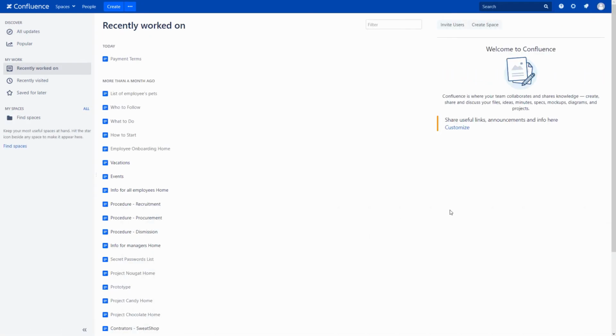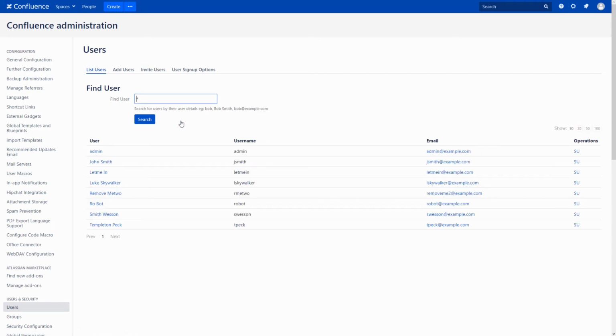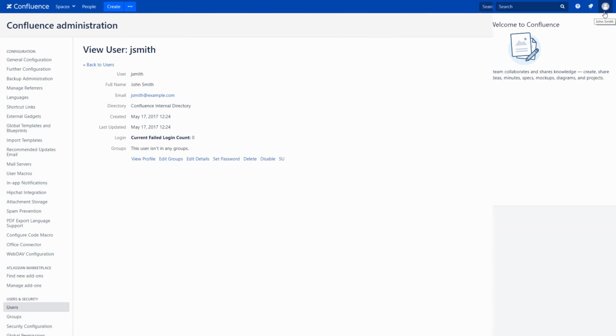The second way is to enter the admin console, Users, and click the switch user operation. The third way is to enter the switch user mode through a user details screen.